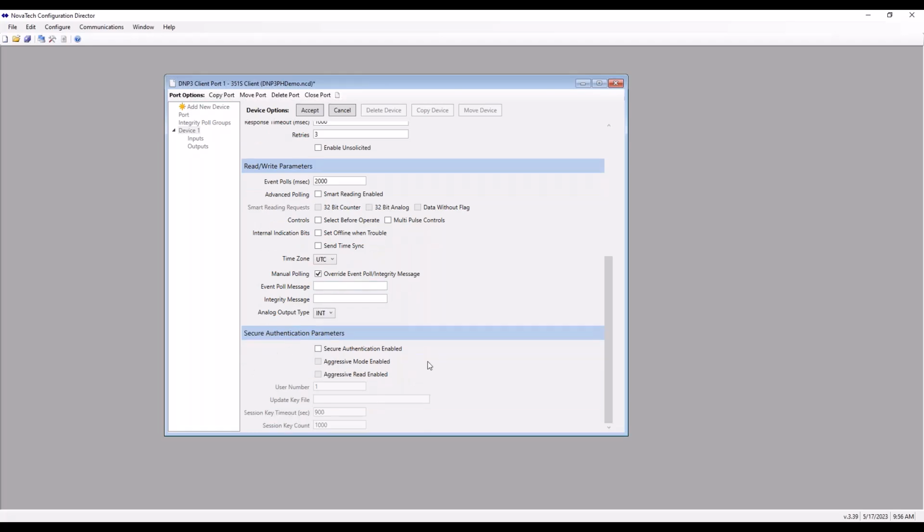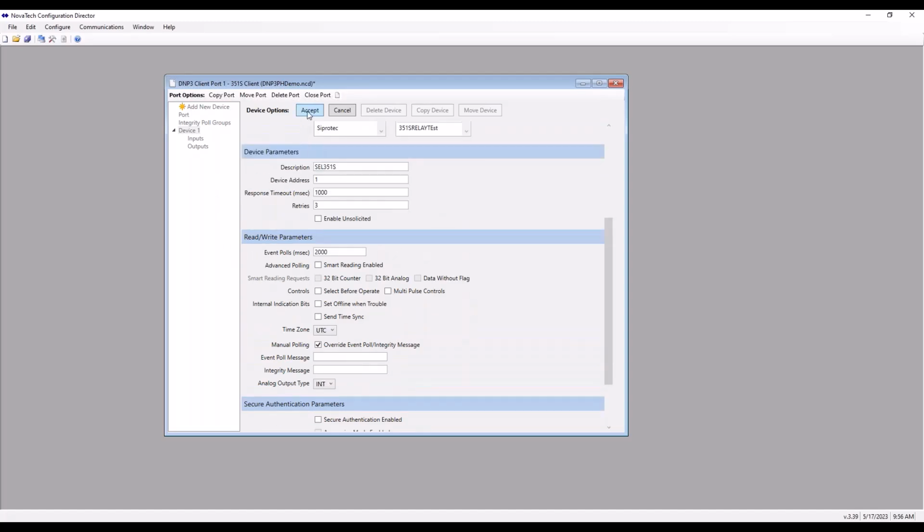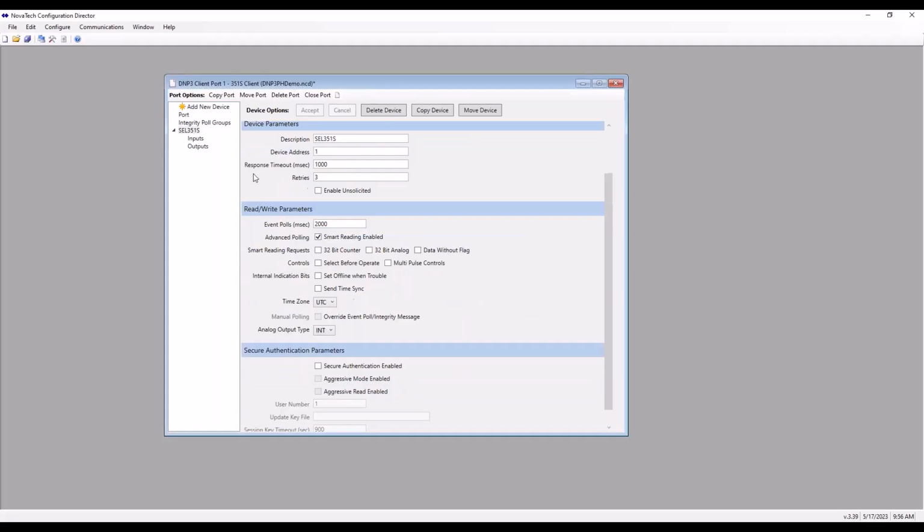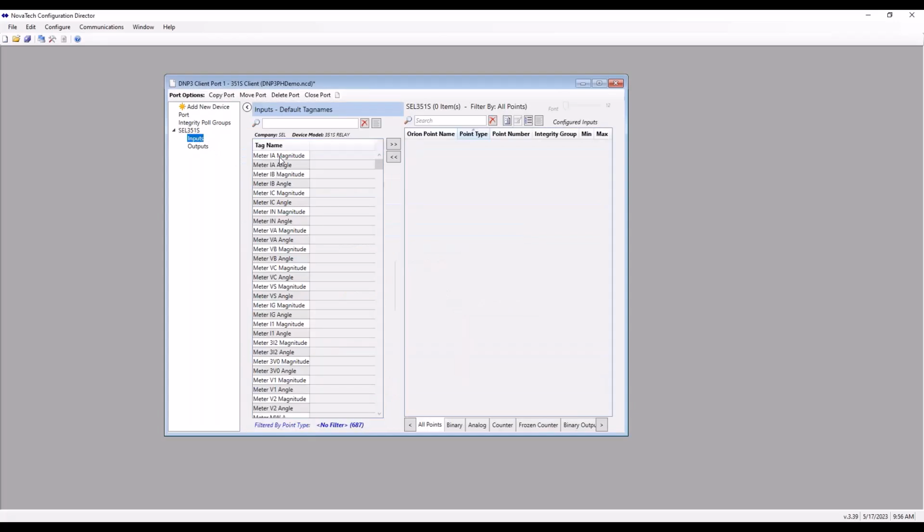We're not going to go into secure authentication parameters today. That's one of the items that's also beyond the scope of our basic DNP3 training. So I will, yep, and there it's given me. So we'll just have smart reading enabled for this one. We'll update the device.